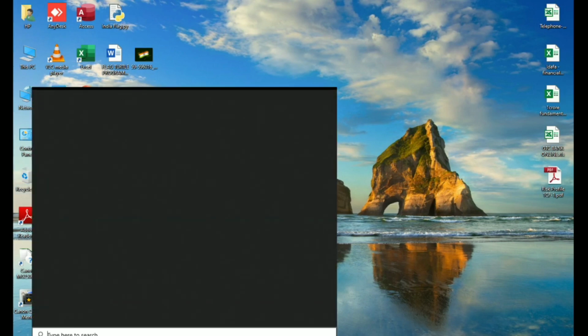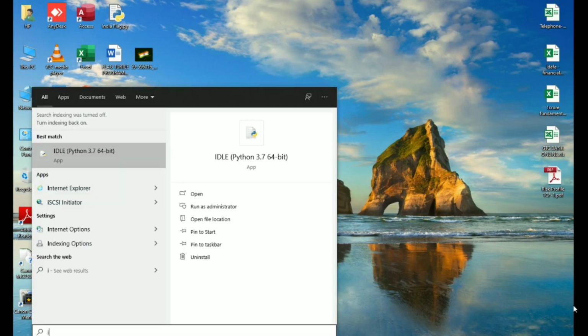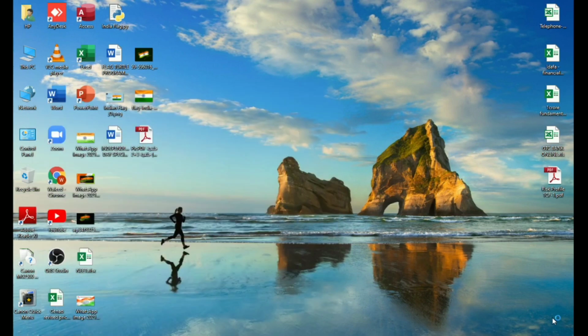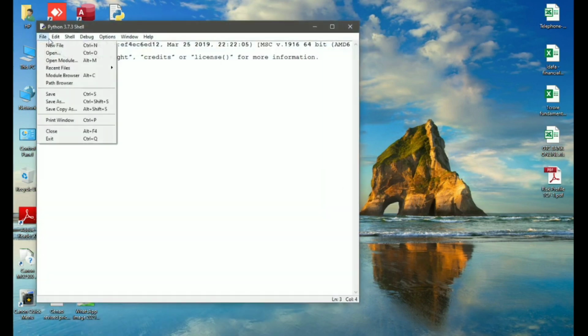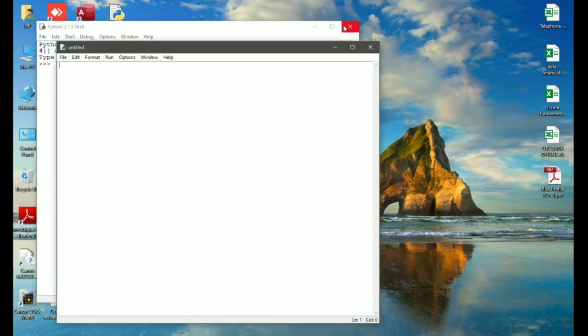So here, two things are important. Firstly, you need to have a very good internet connection. And secondly, you need to install the Python software version 3.7.3 or above. Go to the search bar and type IDLE. This will open the shell window for Python.